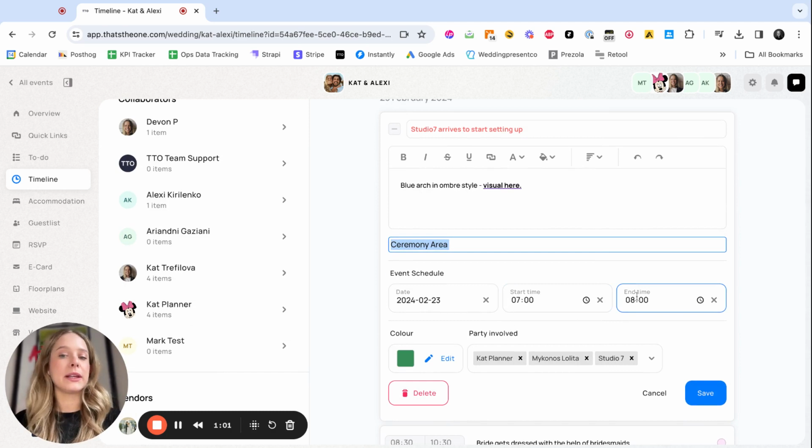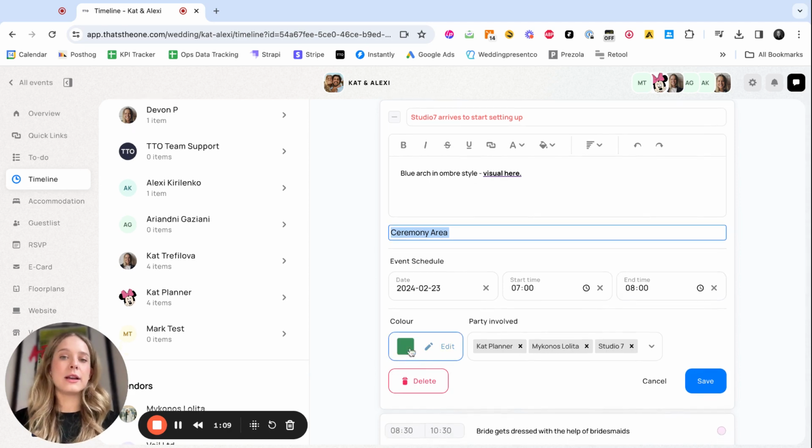End time is completely optional, but it can be helpful if you want to specify that the vendor needs to finish the setup by 8 a.m., for instance. There's the ability to add a color, so we can make all florist-related items green, and then tag all of the parties that need to be aware of this thing happening. So in this case, I have added the planner, the venue, and the florist.